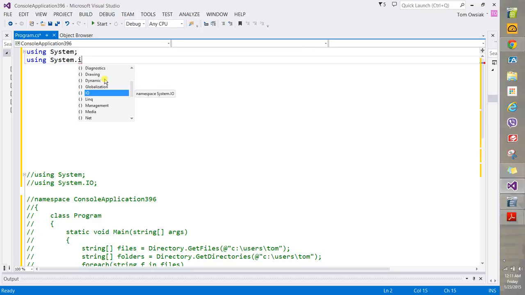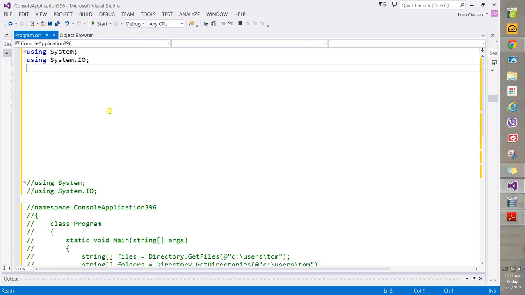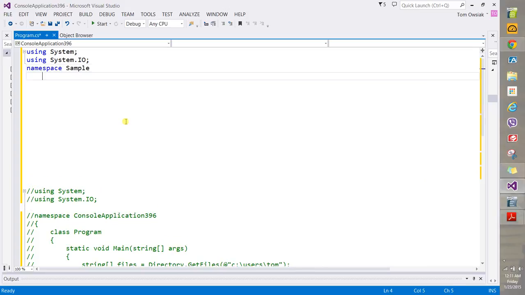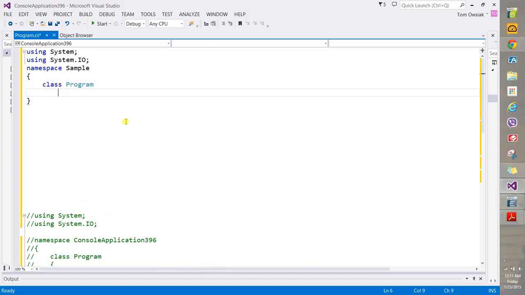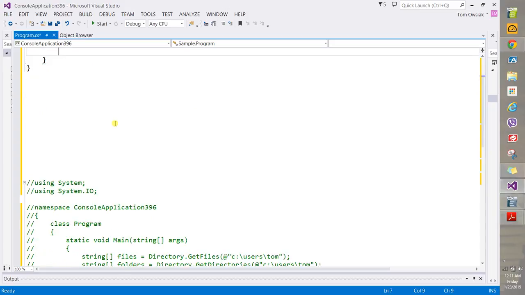There you go. And notice that next to the IO and the Linq and the Management and so on, there's a little parentheses to indicate these are additional namespaces. There you go, just as we've learned previously when we made our own. Alright, so now we're going to give it the namespace Sample, that'll do. And now we're going to say here class and then Program. And now here we're going to type some code.